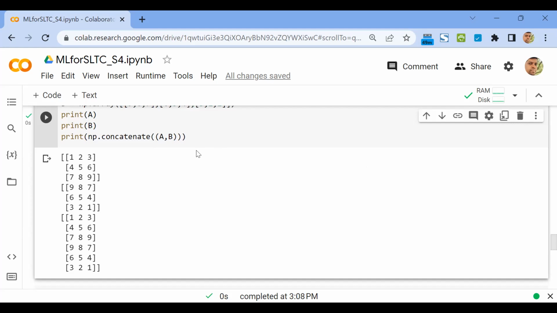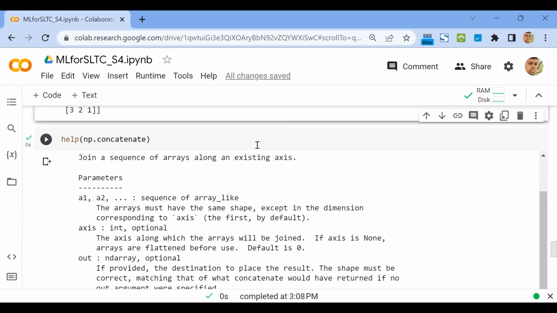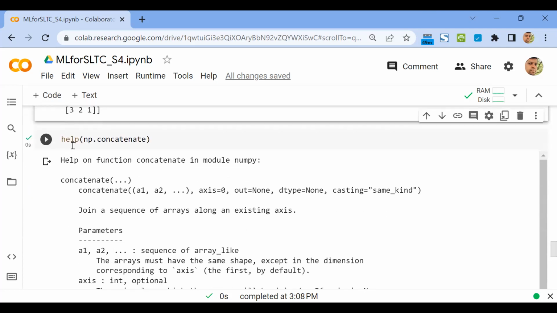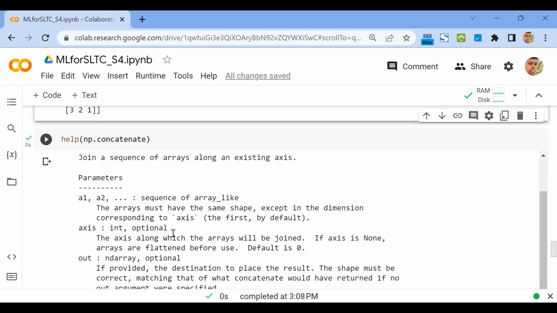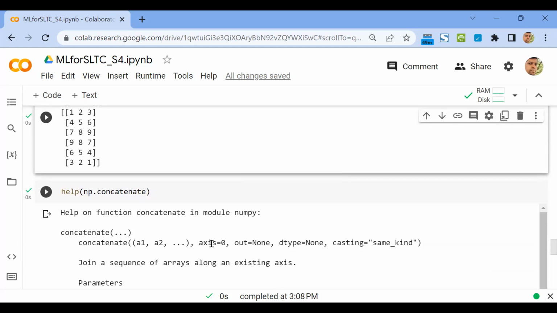Okay, thanks everyone. So the next one is go through this help function. Always remember, when you want to know more about any function, you can just type the module name dot the method name. So you see that when you use axis, the axis along the arrays will be joined. If axis is none, arrays are flattened before use. The default is 0, right? So in this particular case, when you say axis 0, that means it's row wise. So if you want column wise, only addition is make axis to 1.